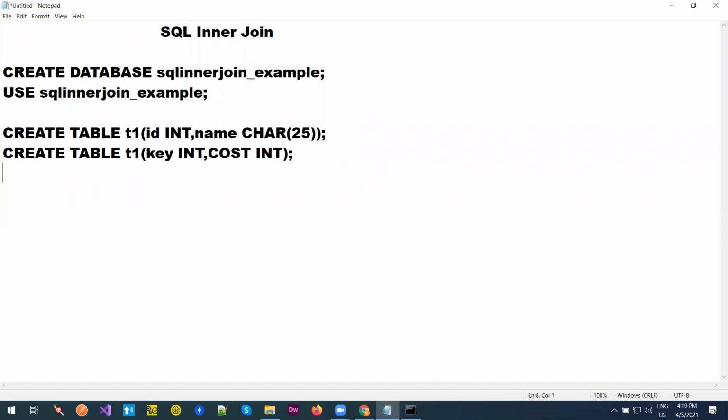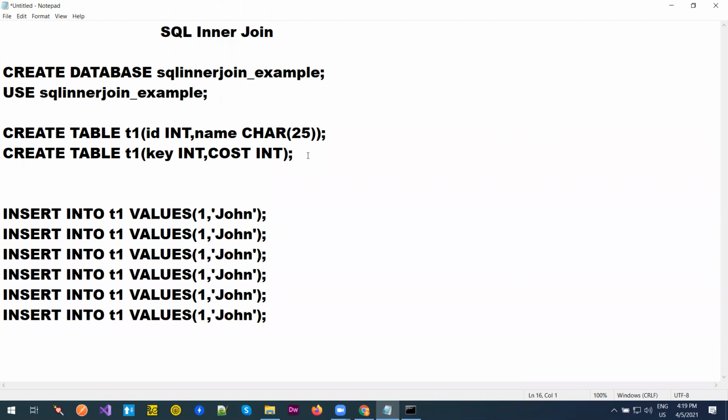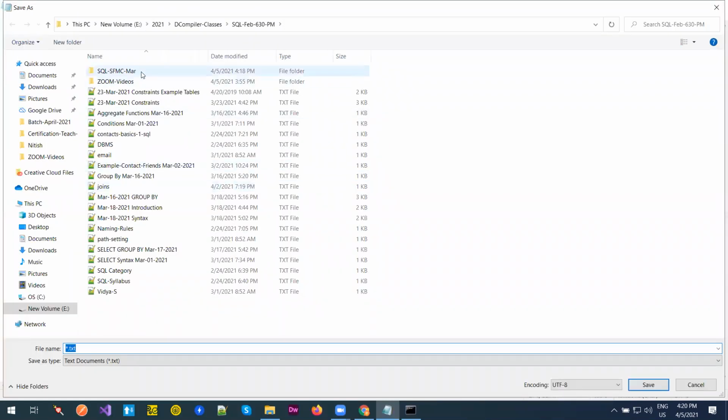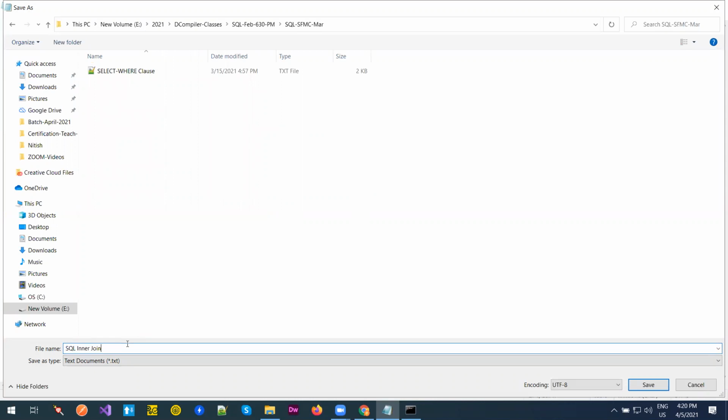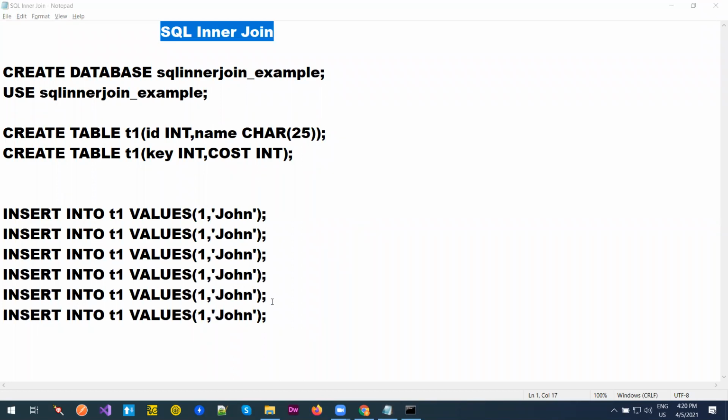Now I need to place some data for both. Insert into T1 values 1 comma John, this is SQL Inner Join, and I would recommend you people to do the same stuff. SQL Inner Join dot SQL file, and yes.